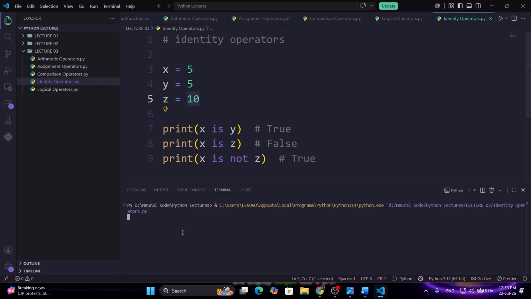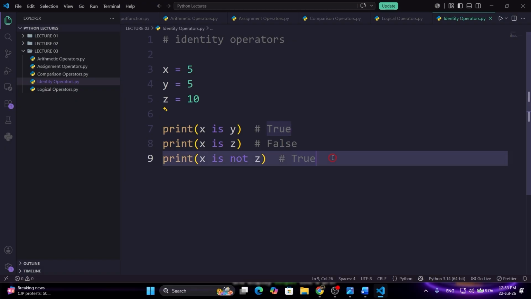So let us run this. Our answers were true, false, true. So we got true, false, true. So we are right. So this is all about identity operators.